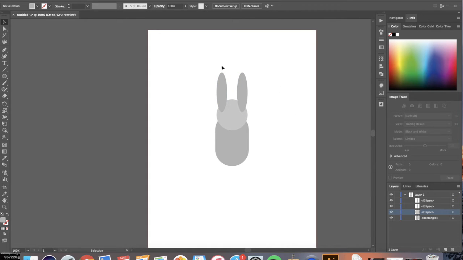Those are handy too. I think I want those ears to be the same color as the head. So I'm going to select them. I'm going to use the eyedropper tool right here. The shortcut is I, and that'll fill the selected shapes with whatever you eyedrop. So I want it to be the same as the head. I'm going to eyedrop it.